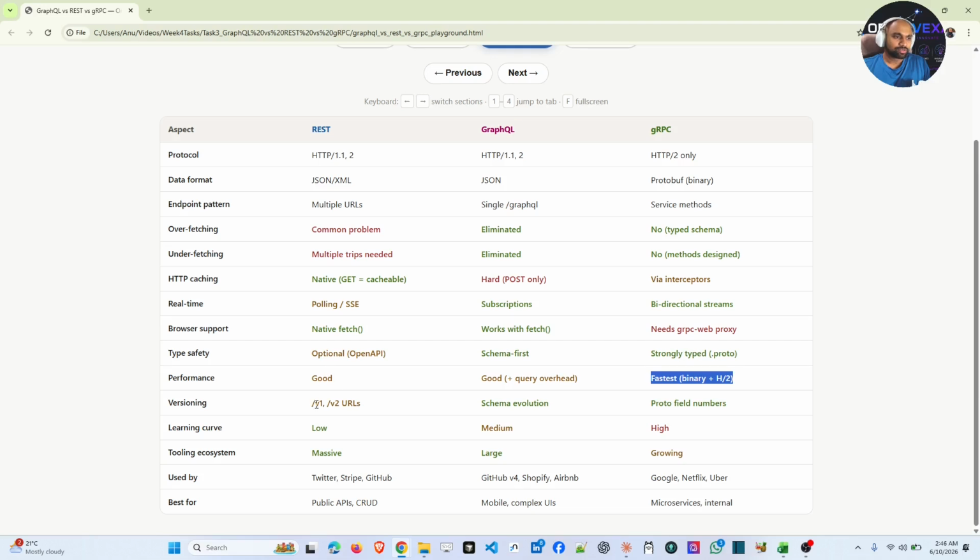Versioning: we have version 1 and version 2 URLs. In GraphQL, we have schema evolution. In gRPC, we have proto field numbers. And learning curve is low, medium, high because this is new technology. REST has been used for around 20-25 years as of now. Tooling ecosystem: REST's is massive. GraphQL's is large. gRPC is still growing.